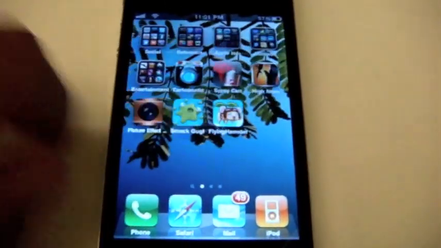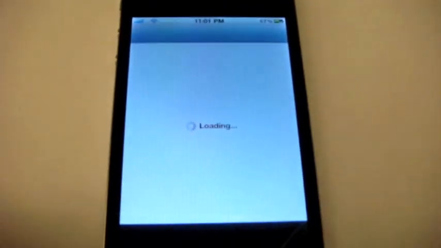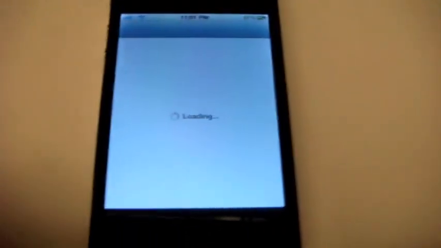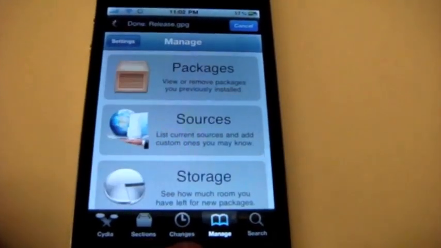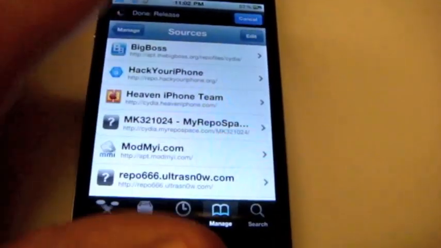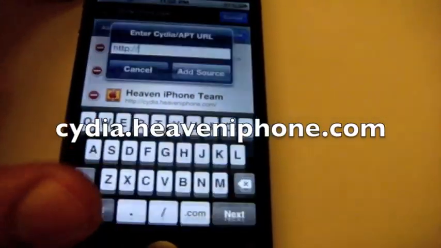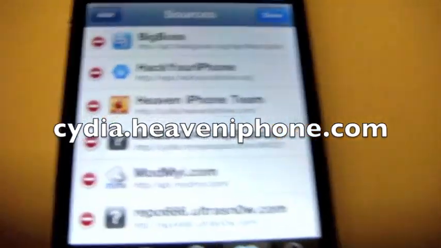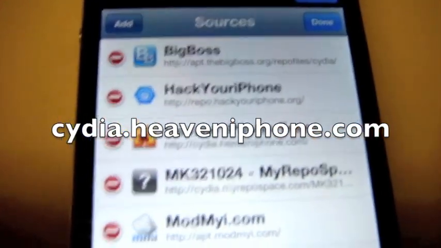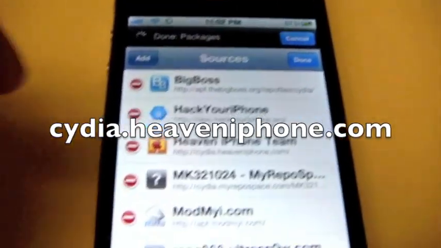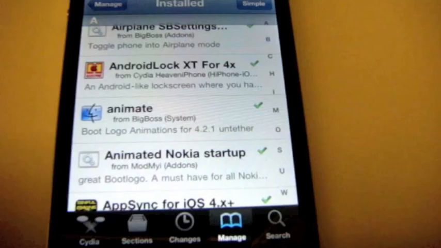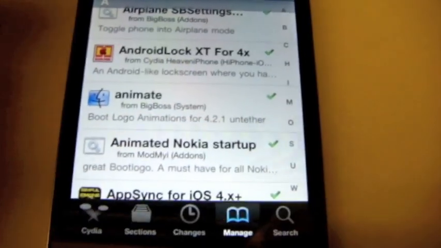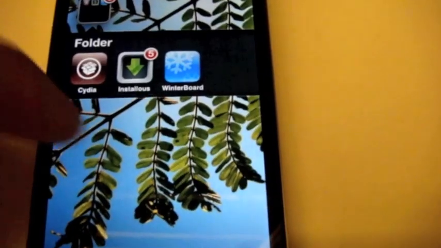So first thing you should do is launch Cydia, and then you should go to manage and then sources, edit, add a source called CydiaHeaveniPhone.com, and this would be written in the description box down below. So after you do that, you have to search for AndroidLock XT for 4X.